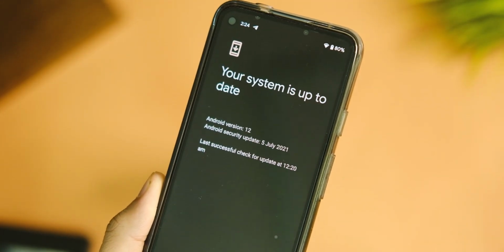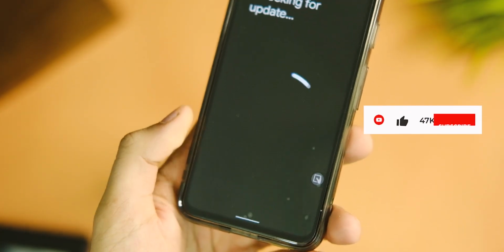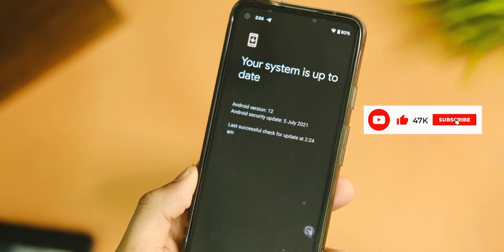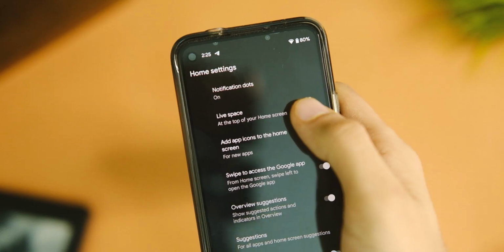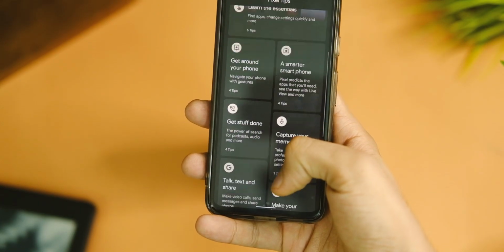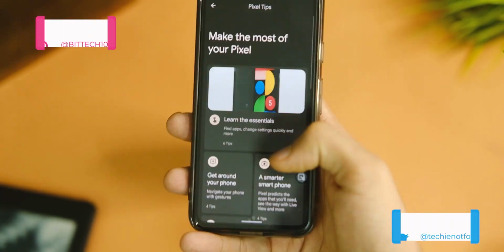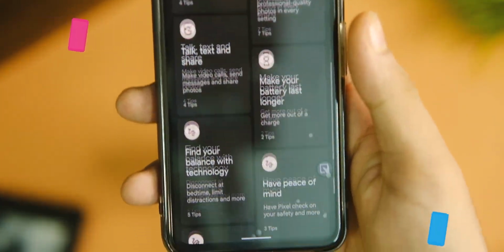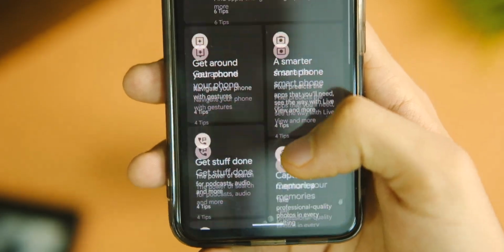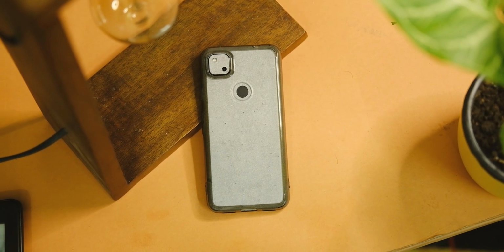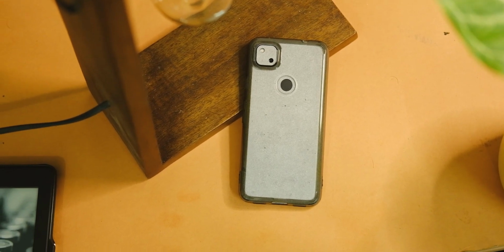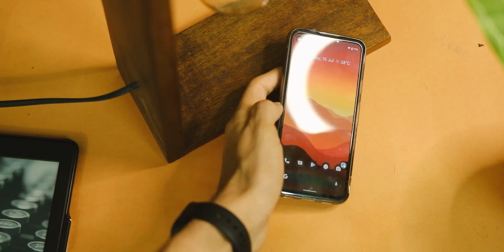Lastly, we have some smaller things like the update menu is now redesigned to look more in line with this new UI. And the At a Glance feature in the launcher is now called Live Space. And last but not the least, the Pixel Tips application got a redesign too. And phew, these are all the changes that I could see in this short time with Android 12 Beta 3. And it all looks quite useful and refined overall. So let's see what the last beta will bring to the table for us.